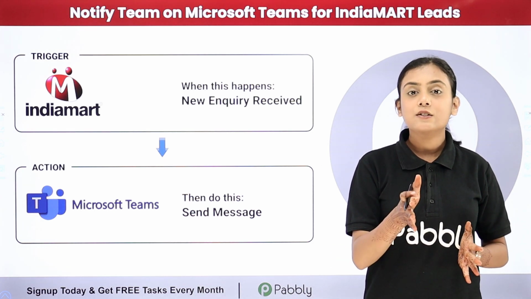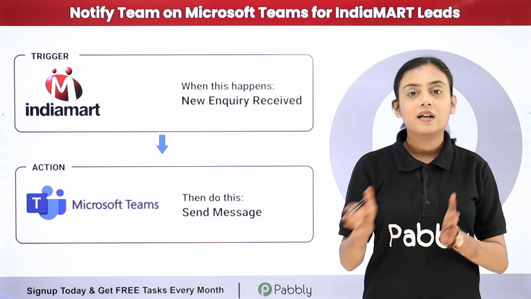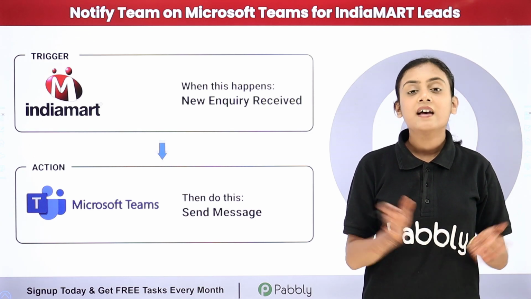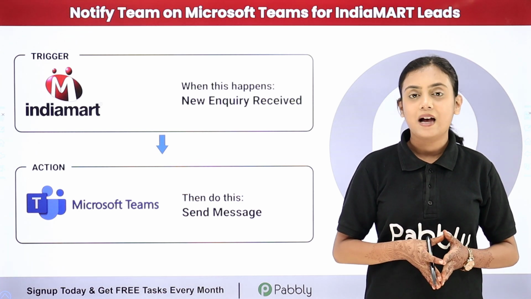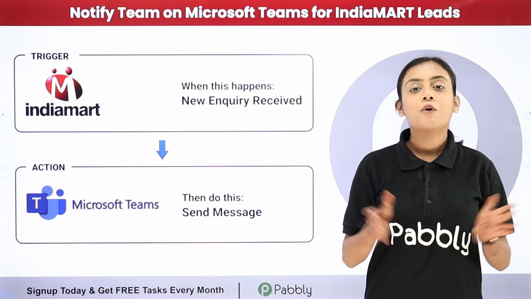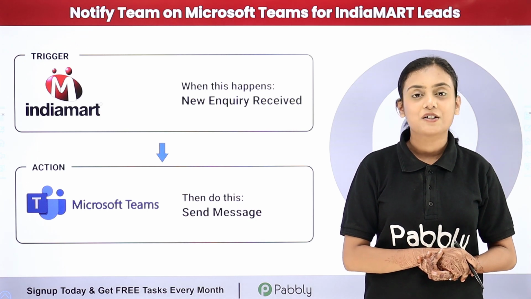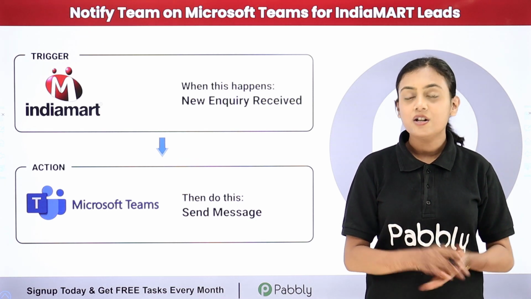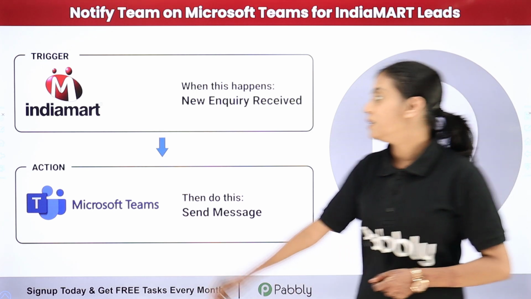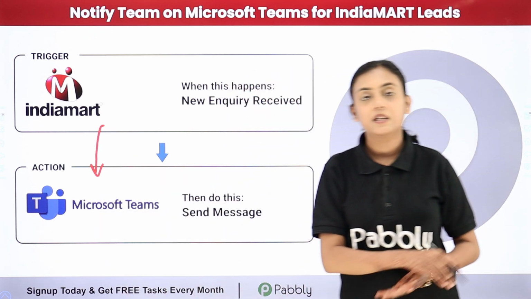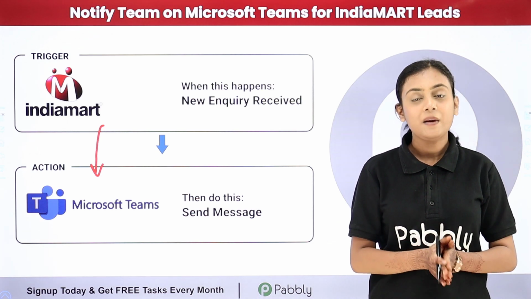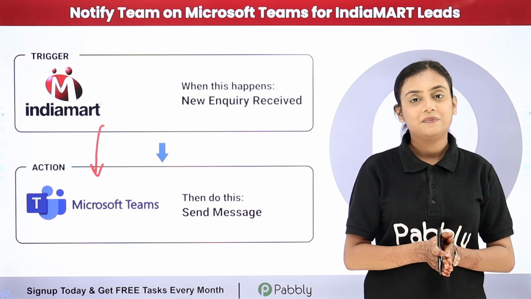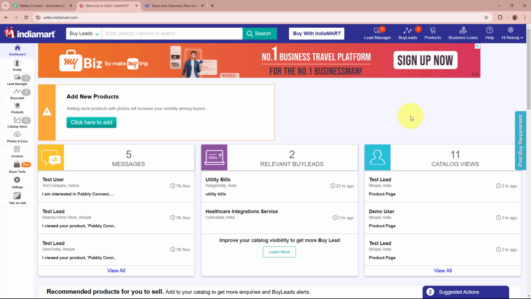Now, sending this notification manually each time whenever a new lead and inquiry is generated is very time consuming. So what I did was I simply automated this entire process with the help of Pabbly Connect, which is an amazing automation and integration software. And here in this automation, we're going to create a connection between IndiaMART and Microsoft Teams with the help of it. So if you also want to learn about this amazing automation step by step, then let me take you all to my screen. In this video, we're going to learn how to notify team on Microsoft Teams for IndiaMART leads.